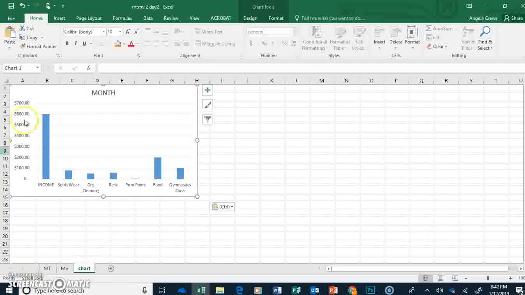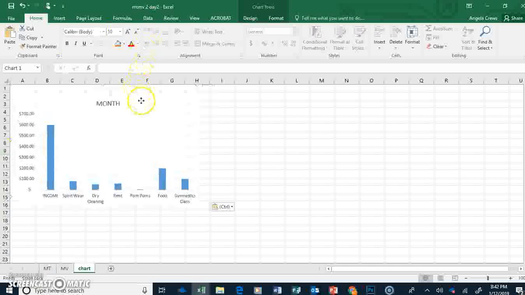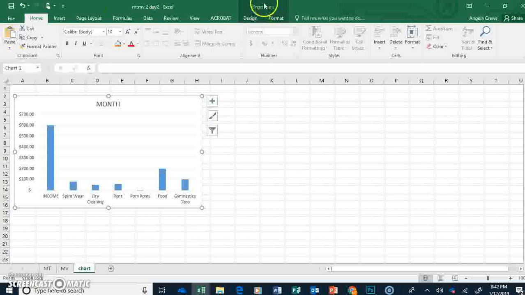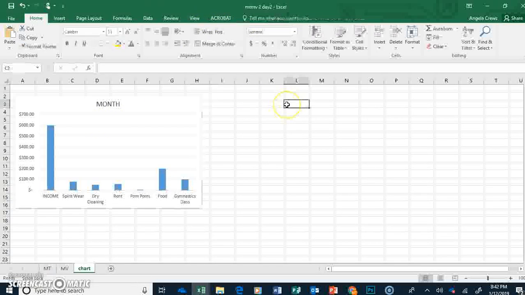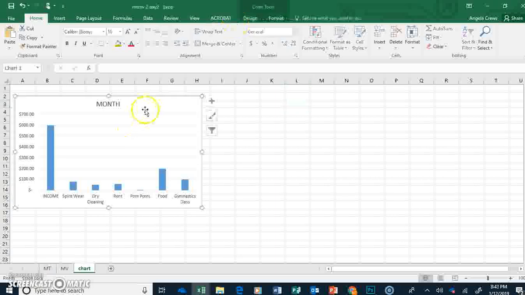One thing that a lot of times students will do is paste it as a picture accidentally if they click up here and paste. So you know you've pasted it right when you click on your chart and you see Chart Tools up here. If you are not clicked on your chart, you will not have those extra tabs. So again, to get those, you're going to click on the chart.